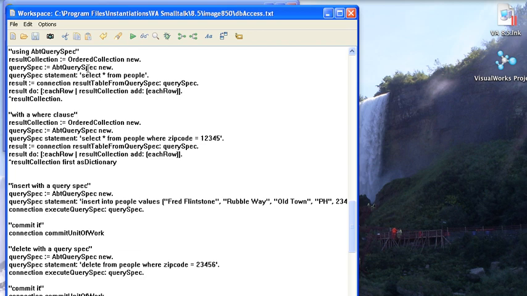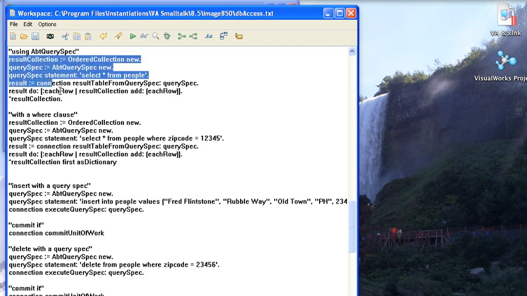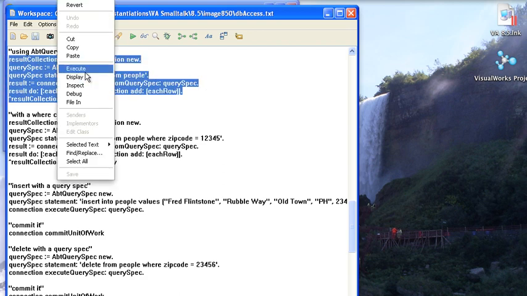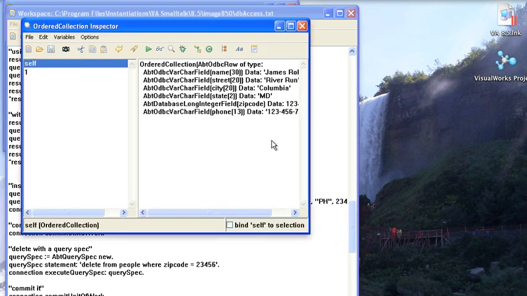So you have here an ABT query spec, and we're issuing a select star from people. Notice we're using result table from query spec. Whenever you're doing a select statement, this is the API in ABT query spec you want to use. So if you want to grab all the stuff in the table using that simple statement, you do this, execute, do an inspect on the results, and there you go, you got it.